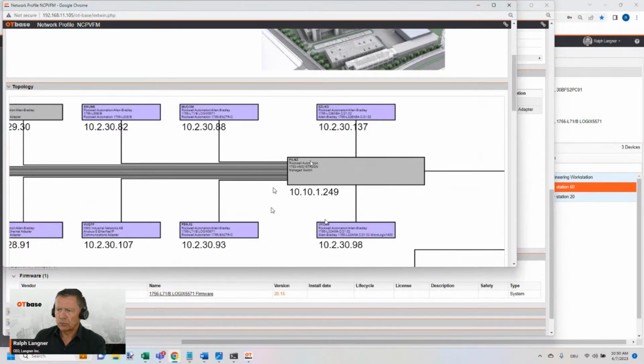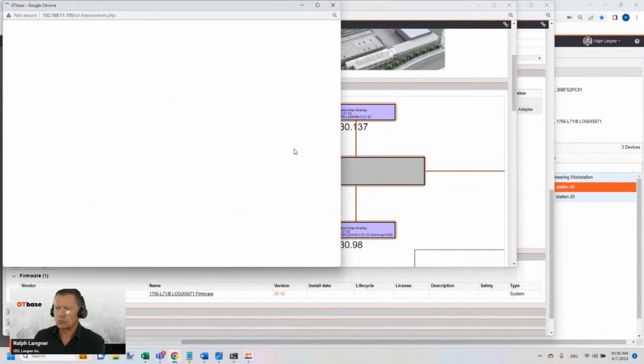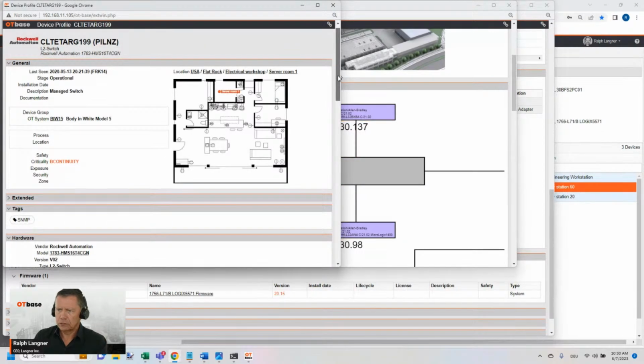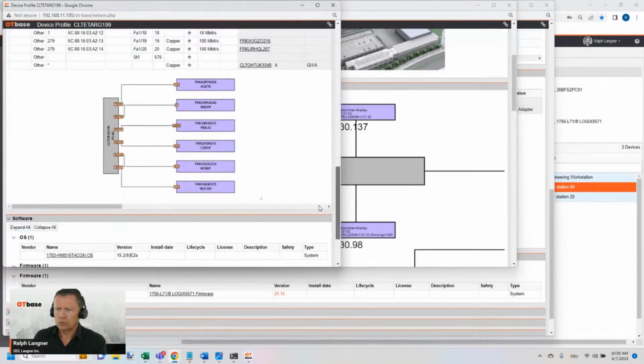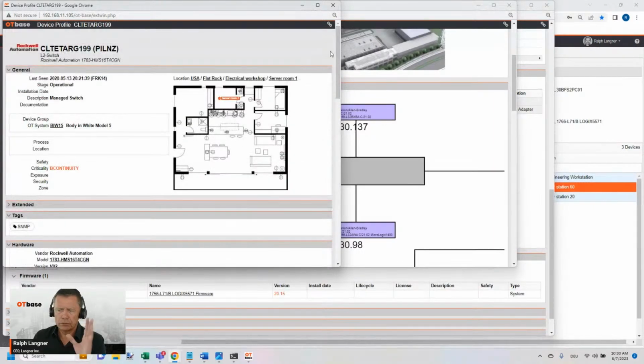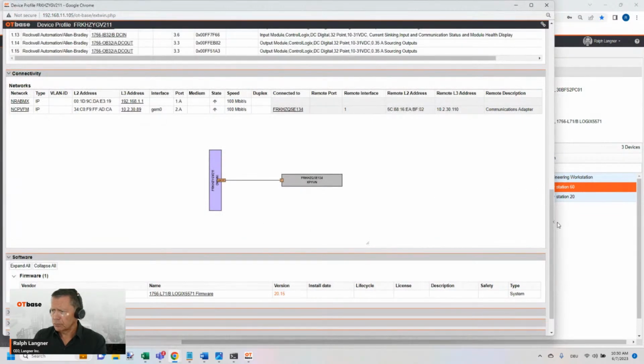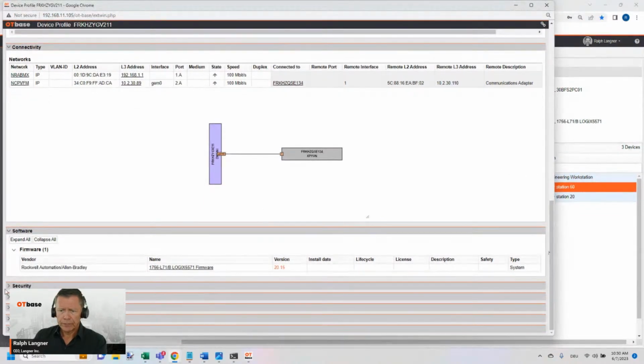So for example, if I wanted to see more about that switch, I do a double click on that switch, and that tells us then everything we want to know about that particular switch, also with the location and everything. So what else have we got here? We have the firmware version being exposed explicitly with the fact that it's outdated.